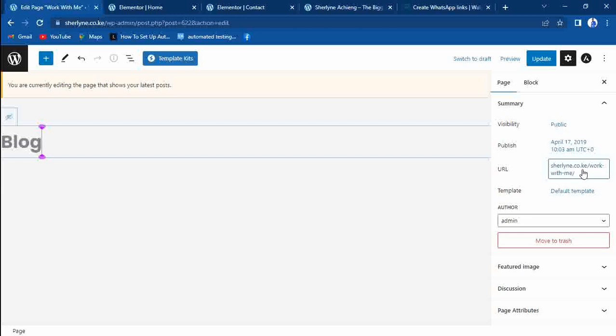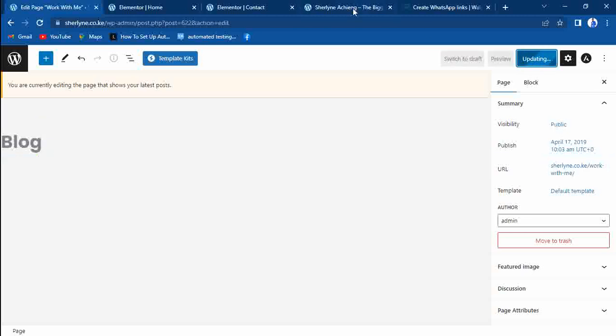If you edit this link here, you'll have to go ahead and edit the links of places where you had directed people to this page, because the link will have changed. Right now it is your domain /work with me. If we change it, it will now be your domain /blog. So I'll click there to update.